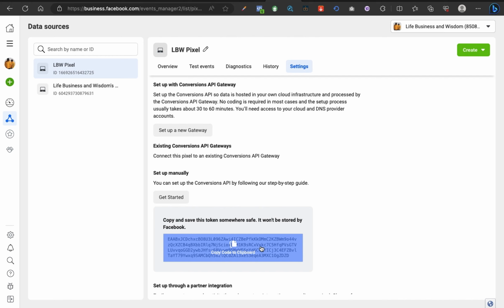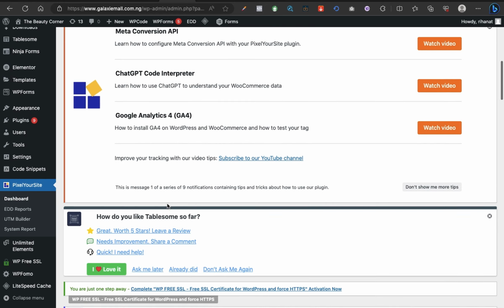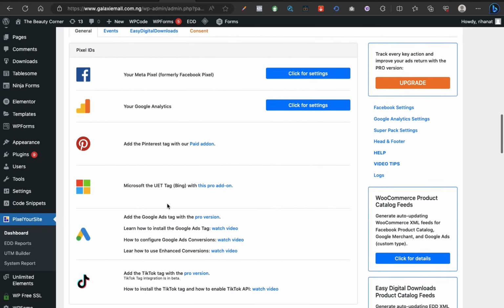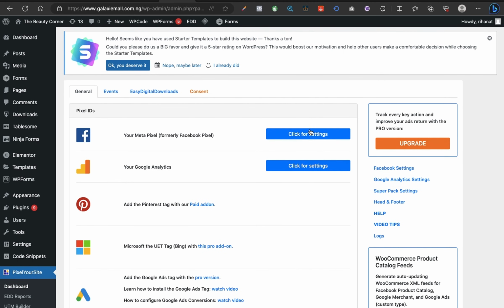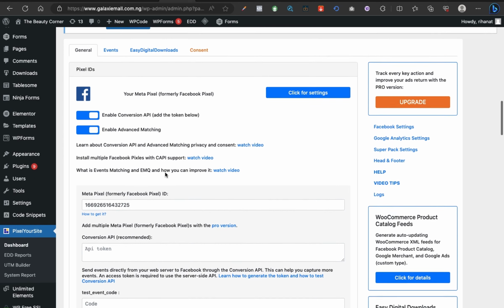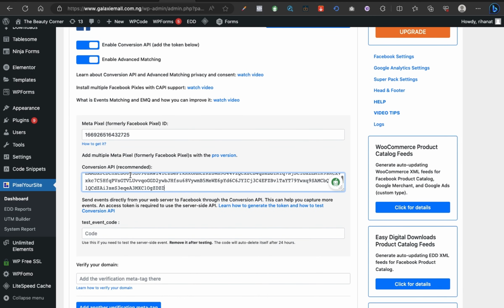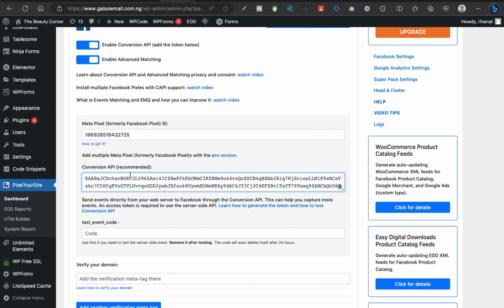Copy code. So once you've been able to copy the code like that, go back to your pixel, your site. Remember, this is the pixel your site. Now click for settings like this. Make sure all these things are enabled. Enable conversion API token and all of those things. Now you scroll down to conversion API and paste it like this. As simple as that. You paste it like that.